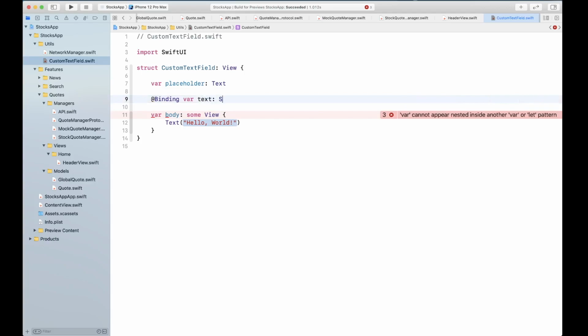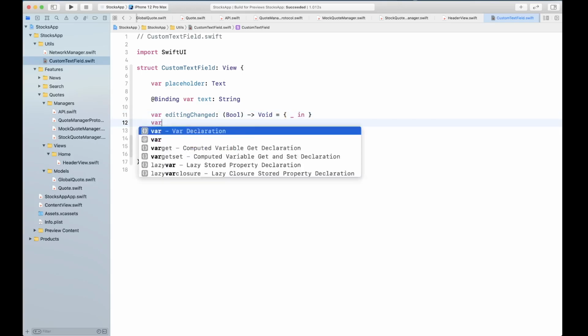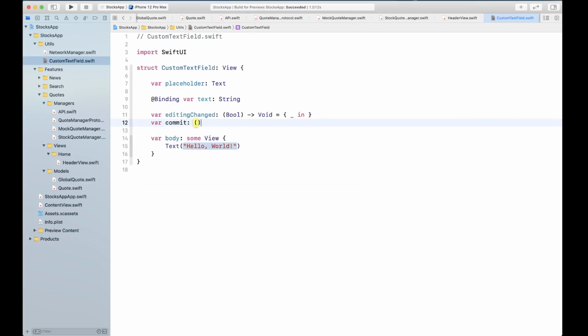Okay, so we're gonna create a binding for text, and we're gonna have two closures, one for editing changed and one for commit. Editing changed is going to give us a boolean, and it's gonna return void, and we're gonna simply create that empty. And that's gonna be the commit closure, which is going to be just empty, and we're gonna initialize that as well.